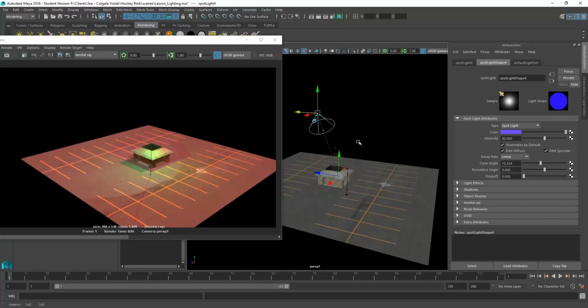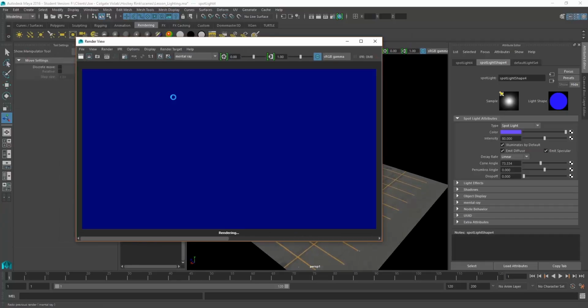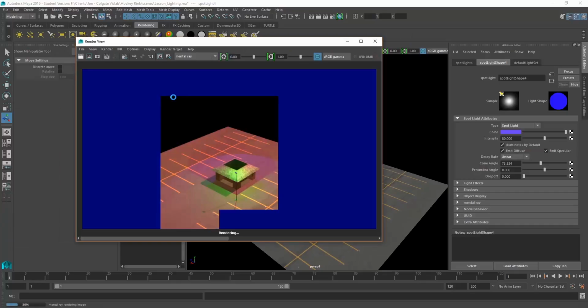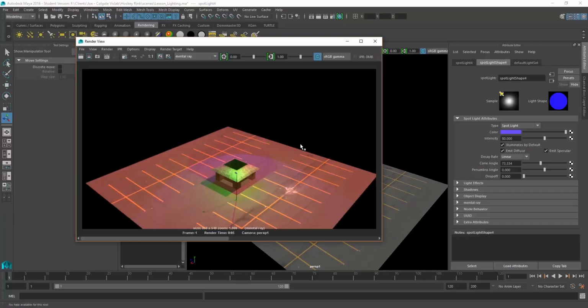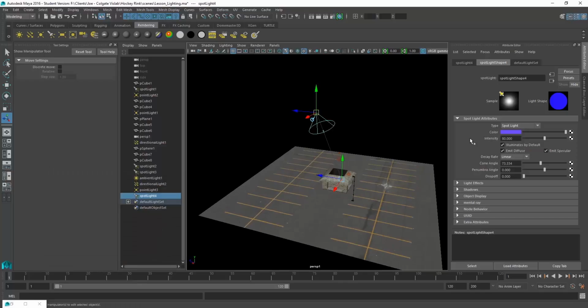So now, if we zoom out again and generate another render, there it is. You can see that. All right.